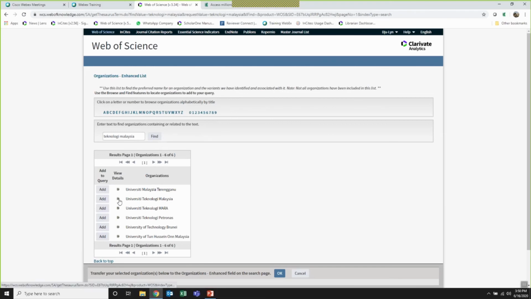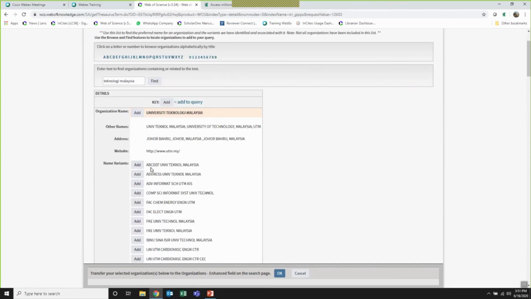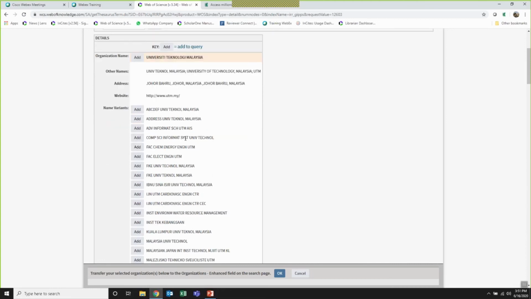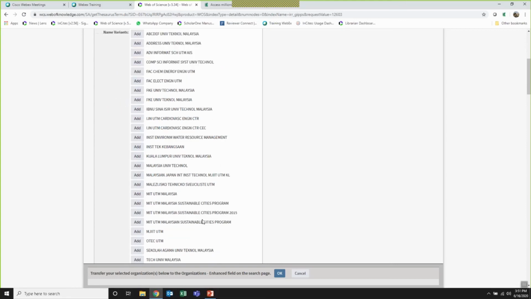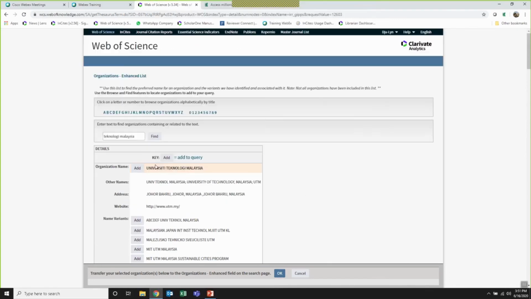If you click on this D, you can see how many different variations you have. You see, you even have A, B, C, D, E, F, Univ Techno Malaysia, Address Univ Techno Malaysia, ComScience Info. All these different ones, what we've done is we've actually unified them and put them into one, which is University Technology Malaysia.